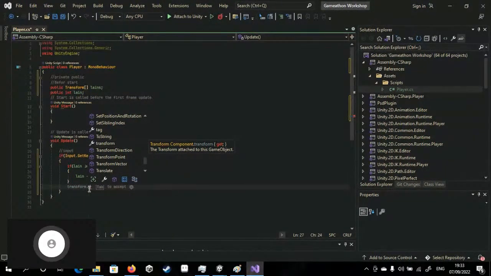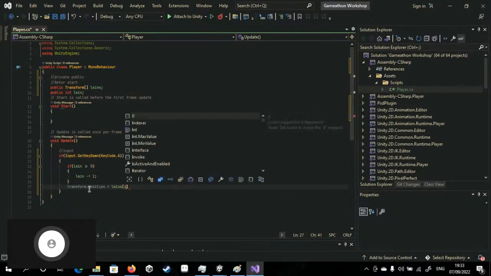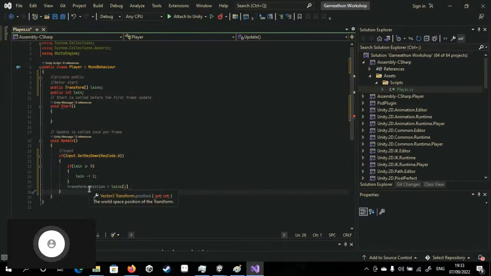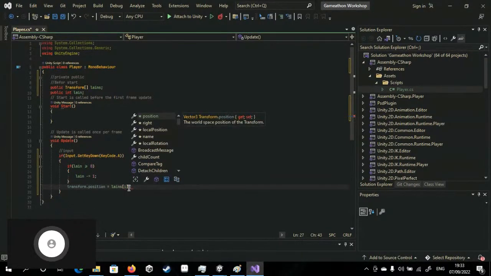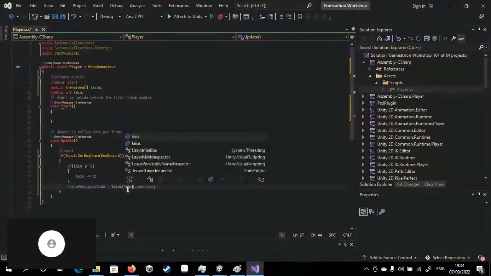So we're going to say transform.position is equal to lanes, and lanes will give us a position. Since it's a transform, we're going to say the position where the transform is, so lanes at index lane.